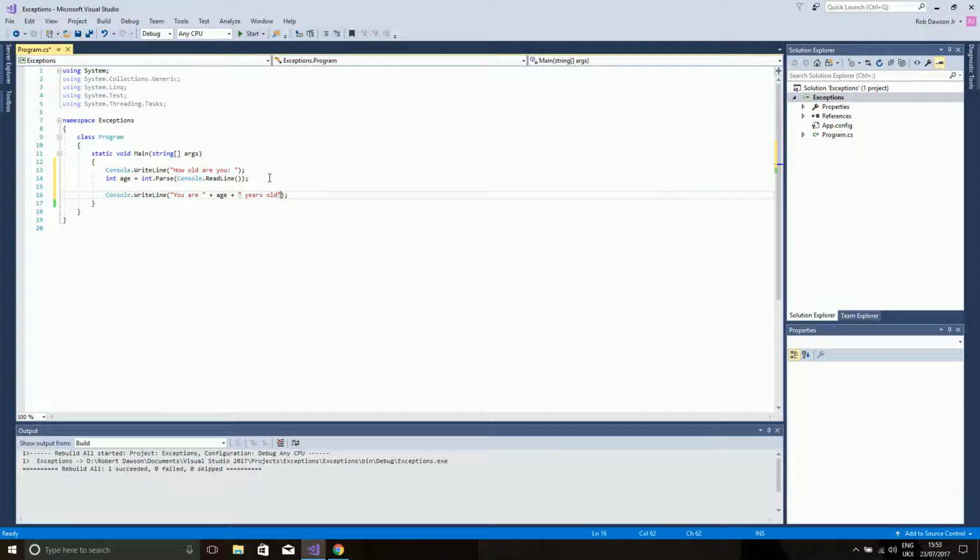Okay, so we all know how this will work. Someone will input their age using numbers, and then it will just be outputted: you are a certain number of years old, which will work. But let's say what happens if a user would input their age using letters? So we can have a look at this.